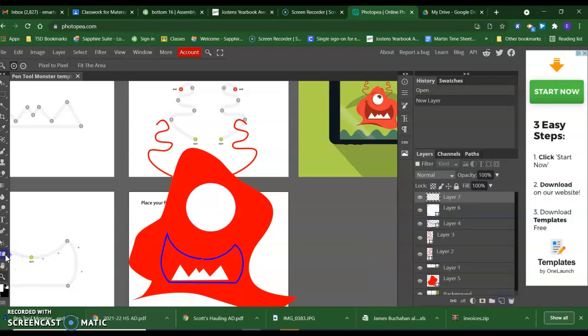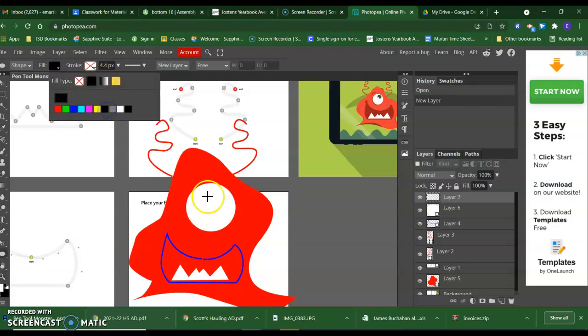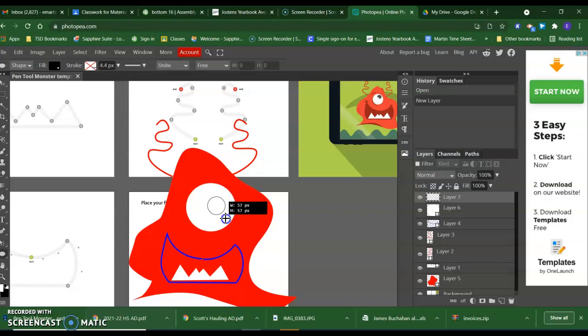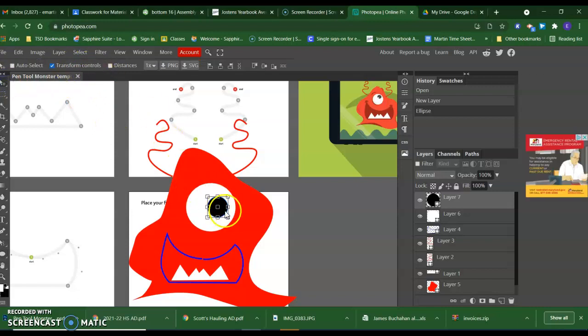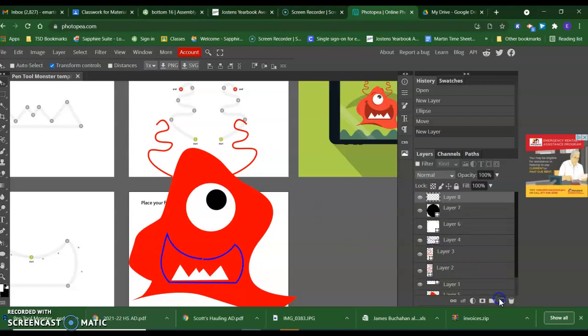Make a new layer. Turn my fill to black. I'm holding the shift key down. And now if I was an illustrator, I would add some points to make this piece of the eye. But unfortunately, I'm not sure that I have that ability in Photopea. So I am going to take the Polygon Lasso tool.